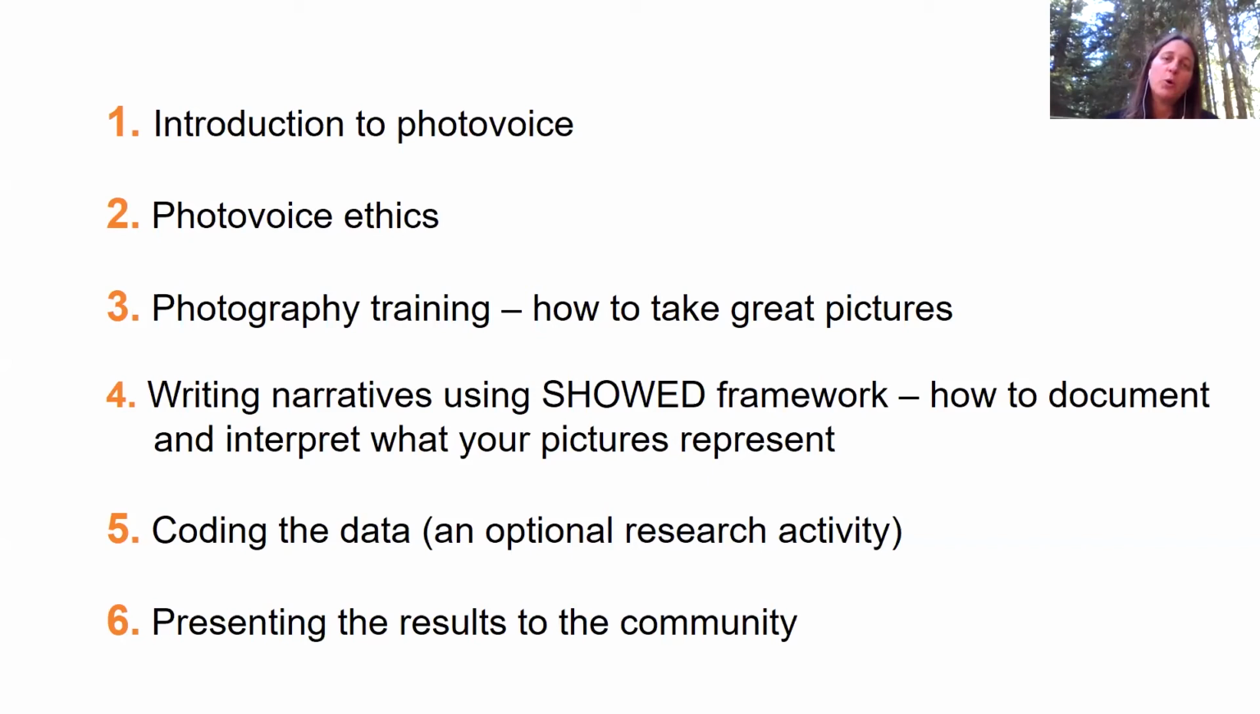The fifth step involves coding the data. This is an optional step depending on the age of your audience, but it's highly used in research all the time. So if you have the time to do it, we highly recommend it. And last, presenting results to the community. So this is the key step for any Photovoice project. Each of these steps can be expanded or compressed to fit your timeline. We'll give you some guidelines, but the ultimate flow of the process is up to you.